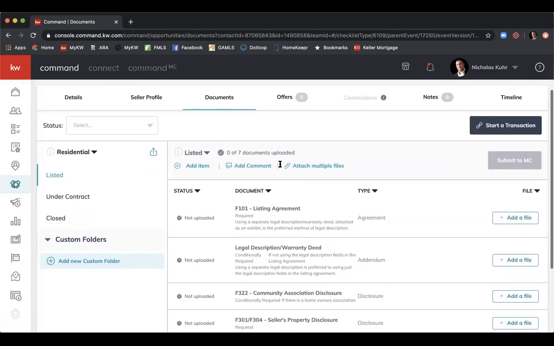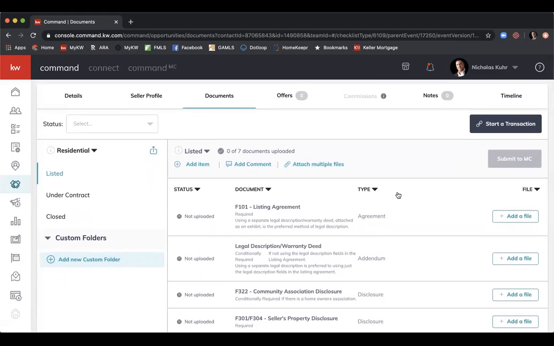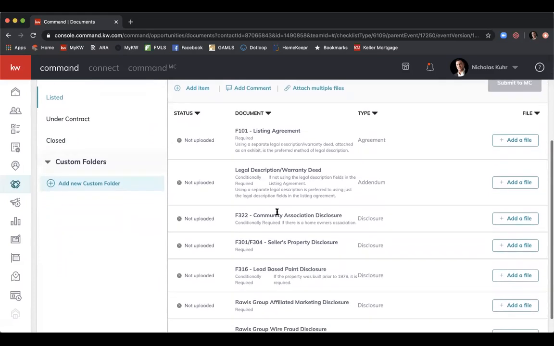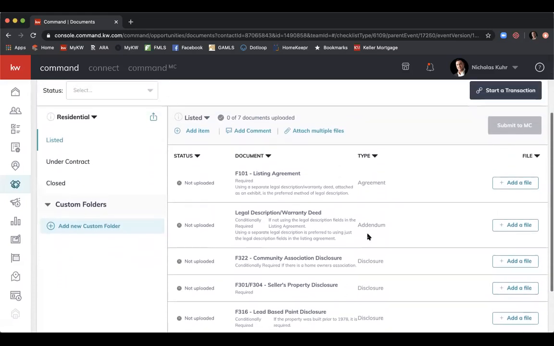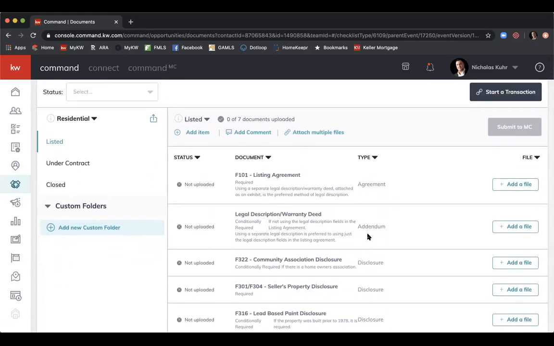And you can see here we have an empty list of documents that are going to be the most commonly used documents for transactions. So you can see here we have our listing agreement, legal description, community association disclosure. They're all empty at the moment. And these are going to be where we add the documents later on to submit for review. But we don't have any documents yet.